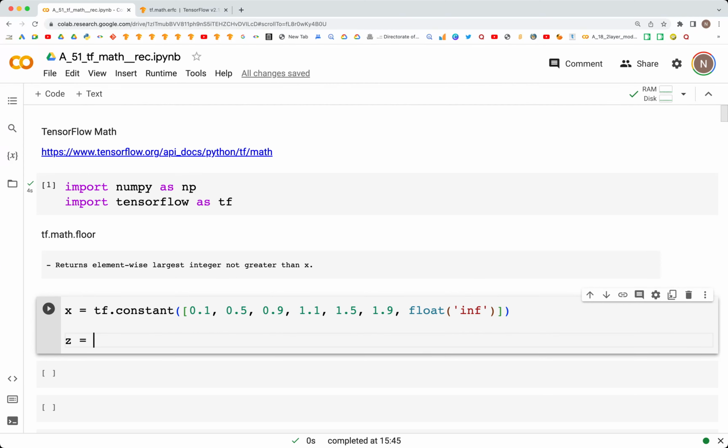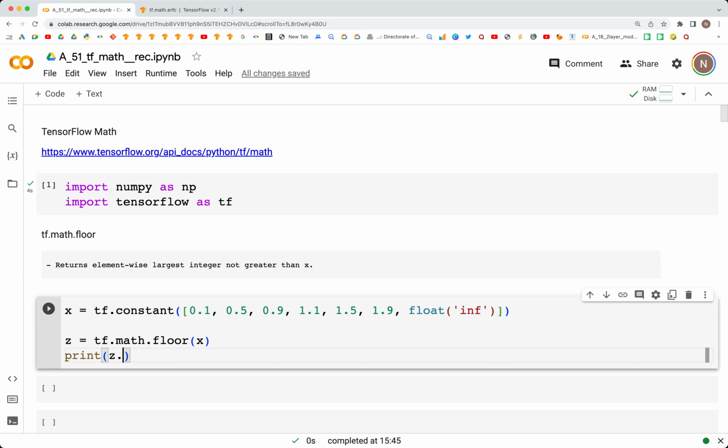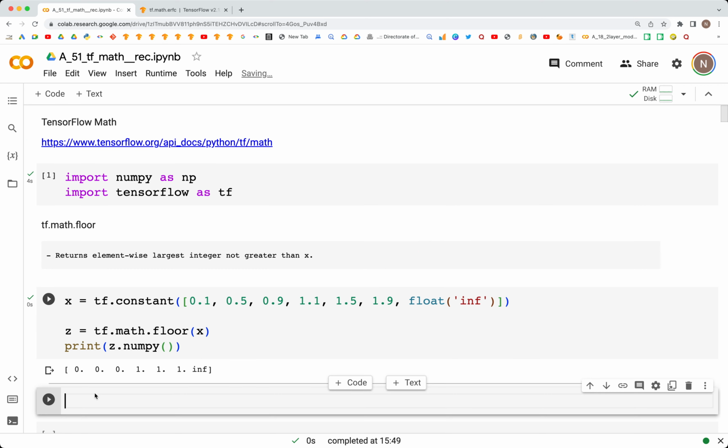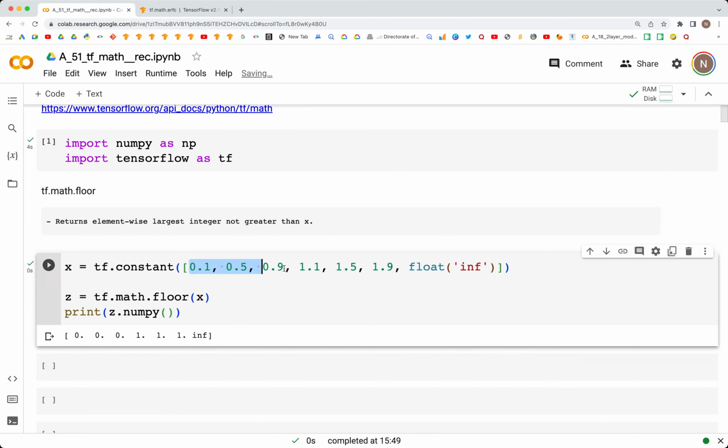Now to floor it, we'll type tf.math.floor(x), and we can print the values z.numpy(). In the output we see that all of these values were floored. That is essentially the decimal part is ignored, and we just have these values which are 0, and then for these values we get 1, and for infinity it stays as is.